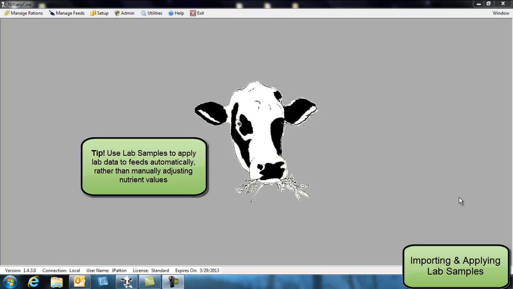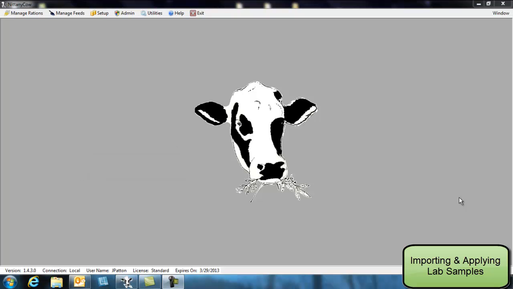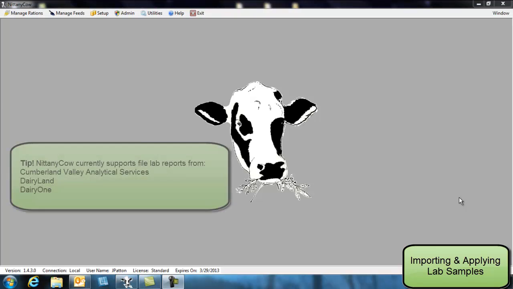Many dairy operations rely on lab analyses of specific feeds to formulate their rations. NittanyCow allows users to upload this information directly into their rations, rather than enter in all the nutrient values by hand. To accomplish this, your lab will need to provide you with a text file output of your feed analyses. Note that not all labs will provide a compatible format for uploading analyses into NittanyCow. You will need to check with your lab to see if they can provide a usable format.